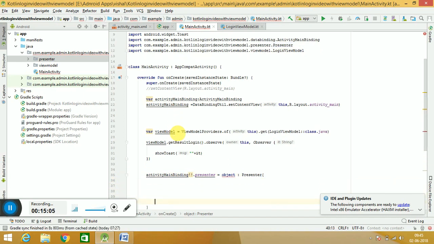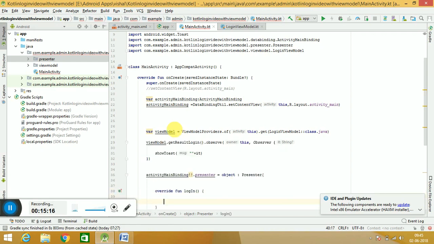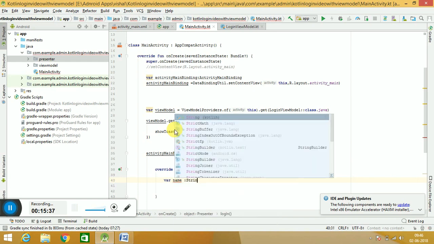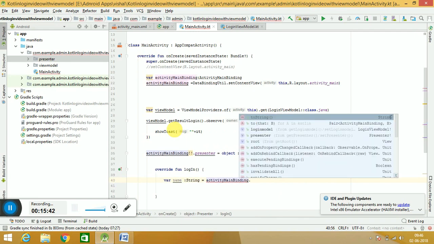Whenever you work with this presenter object, you have to override your function under this. So you can see this is a login function. Okay, so whenever you override this function, that means here you can work with your implementation. Whenever we work with the interfaces, you can use this. It's very easy. And here you can say a name, and this is your string kind of function, and here we can say activityMainBinding dot.